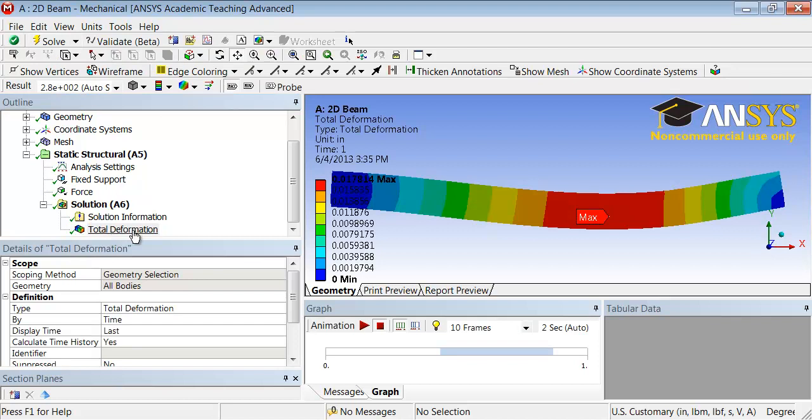And so what Ansys just did was use nodal displacements and calculate the deformed shape via interpolation. And there is no matrix inversion involved, so this is a quick calculation, relatively speaking.